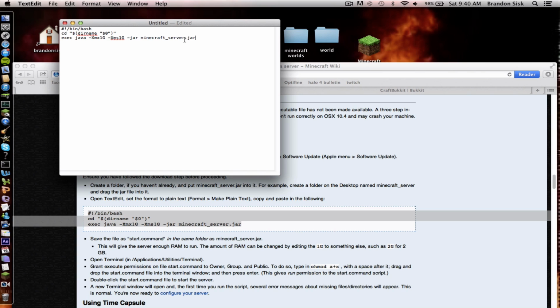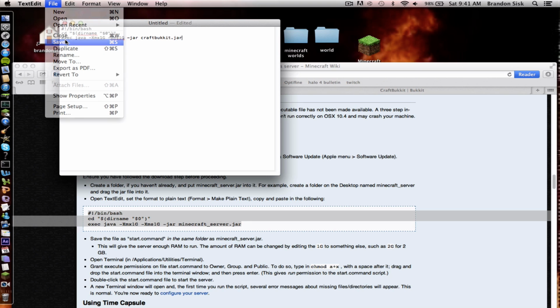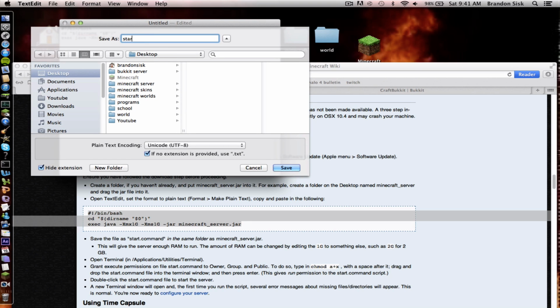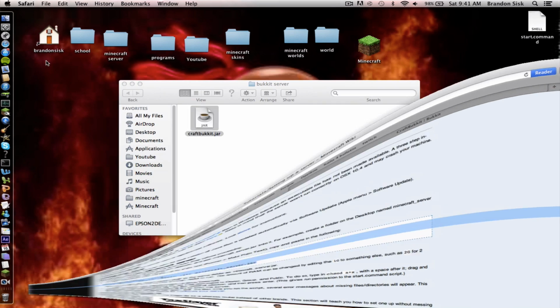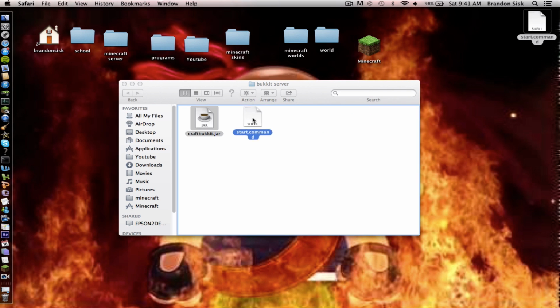I'm sorry. So where it says Minecraft server right here, it should not be Minecraft server. It should be craftbukkit. Don't click enter. It should be like this, craftbukkit.jar. So don't save it. Name it that. Now we can save it as start.command. It has to be start.command, so just remember that. It has to be that. And just save it to your desktop. You can now exit out of this, minimize these, and put this in here.